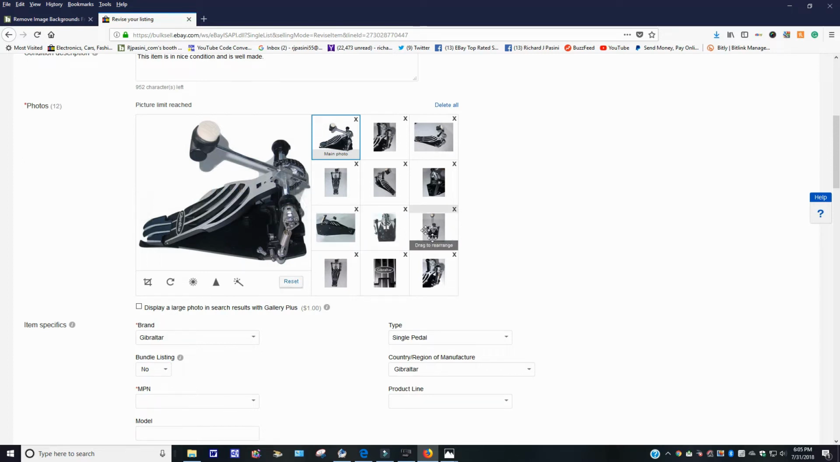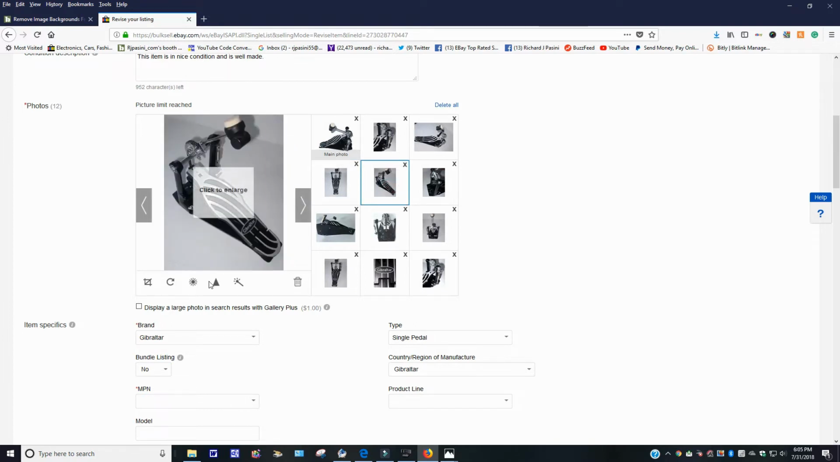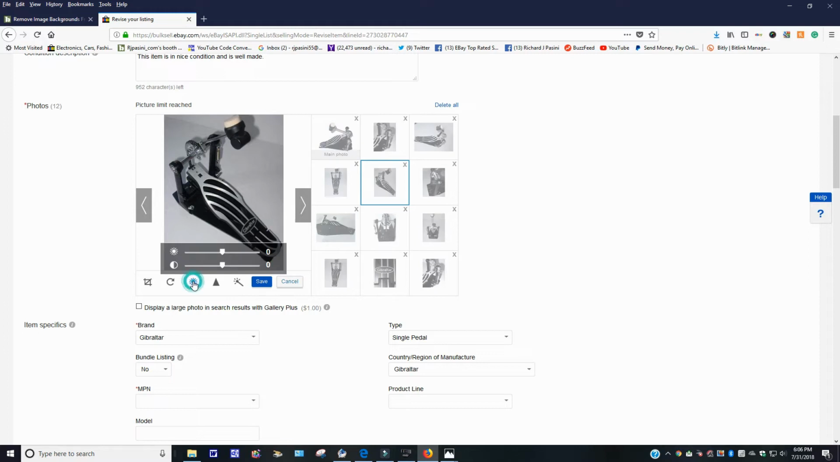But let's just take this one here, for instance. Let's take this guy, for instance, and let's move it. Let's get this guy here. Now, if you want to just dress it up without going through the background burner, you could do it yourself. After you load the image up within this little taskbar, you could brighten it.